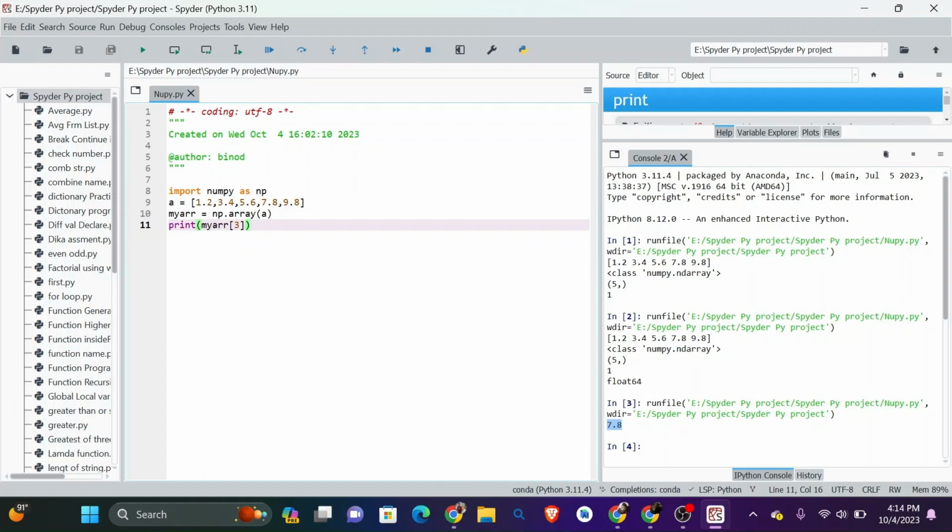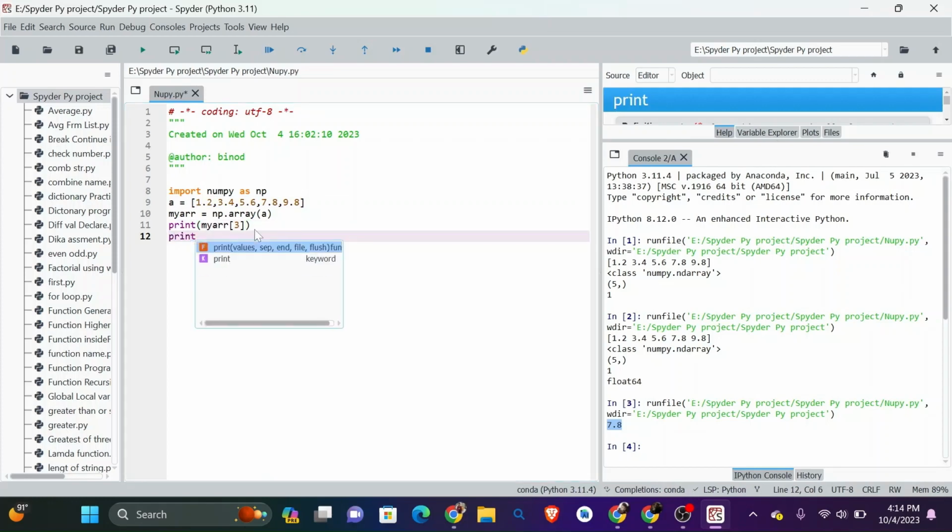Now I am performing slicing in a NumPy array. Slicing means accessing a set of elements from a NumPy array. For this I can use print my array, my NumPy array. Now I am using start position 0 to third here. It will get the elements from 0 to 2 only, not including the third position.